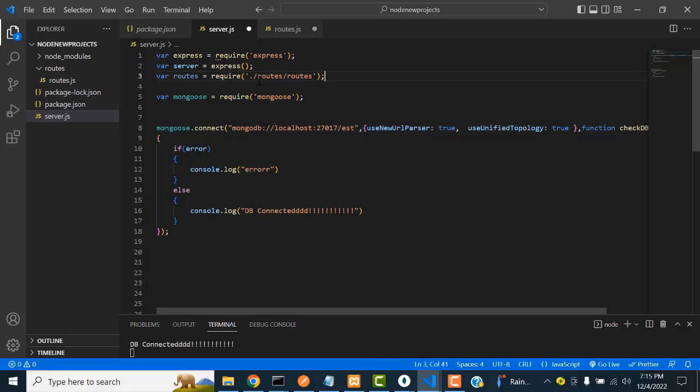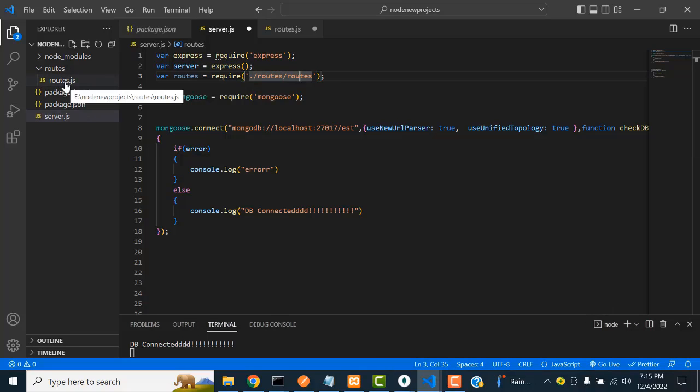It's there. Okay, we go here. The server file is here. It goes inside this folder. And you have to type like this. Now it's the current directory. Slash means you have to go inside the folder, slash routes. Inside the routes, you have a file called routes.js.